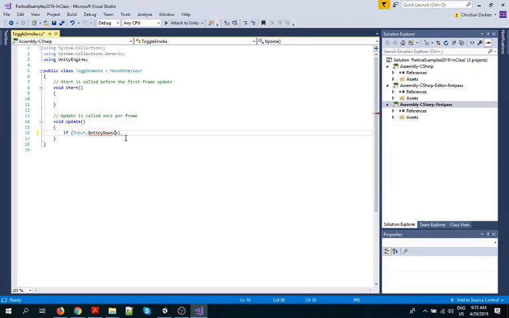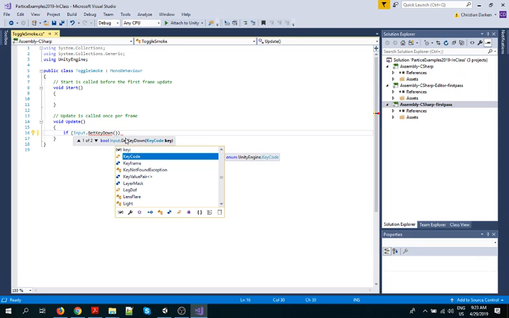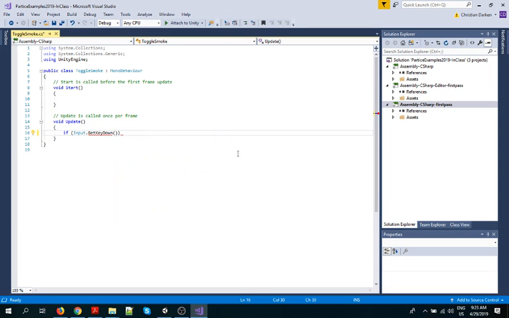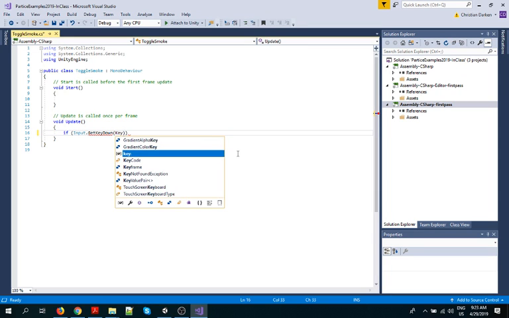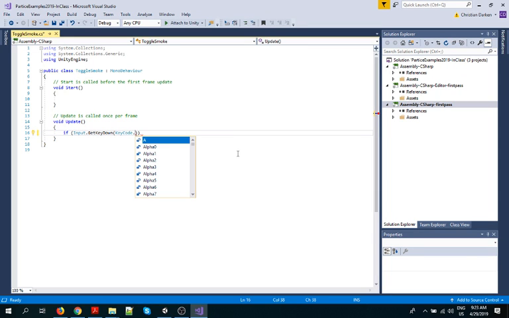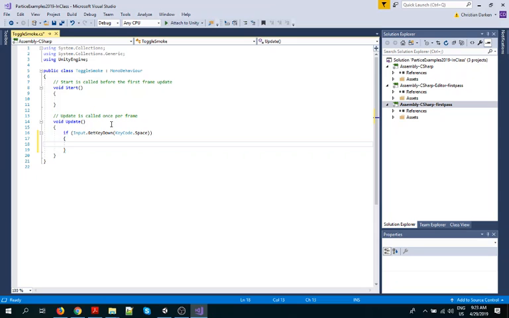Okay, and let's make it... I don't know why I can't get key down. Oh, I don't have an argument yet. All right, it's being very proactive. Key code dot space. Let's just use that to toggle the particle system's play, and we'll see what that does. Okay, so I'm going to need to grab a hold of the particle system.